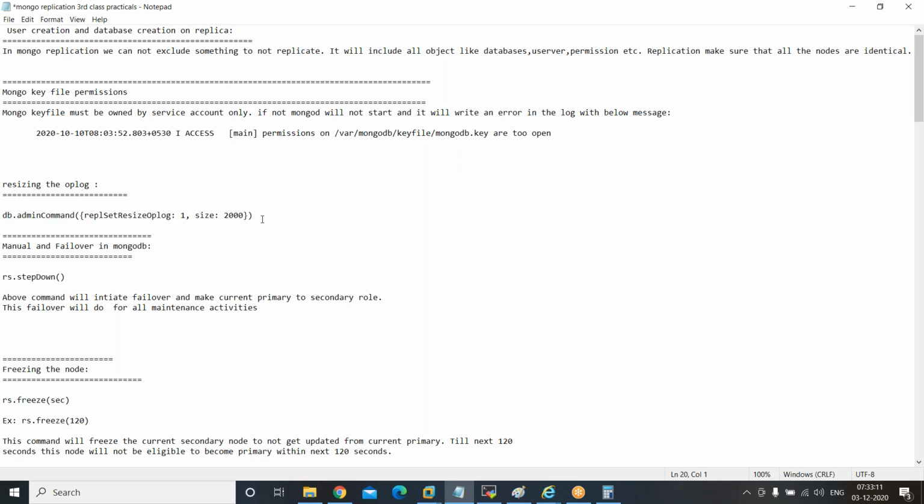Now, only the oplog value we give in MBs. All other values in Mongo are in KBs, except the oplog. Whenever you mention a size, all are in KBs, except the oplog size. Oplog size goes in MB. I wanted to change the oplog size from 990 MB to 2000 MB.